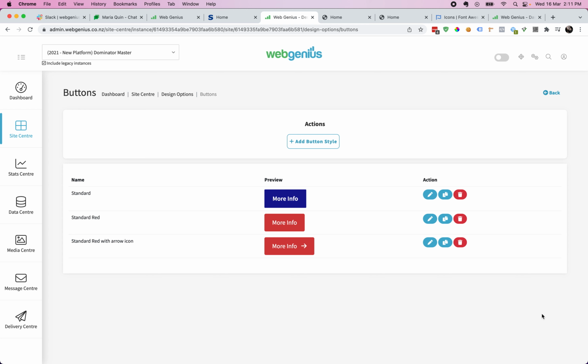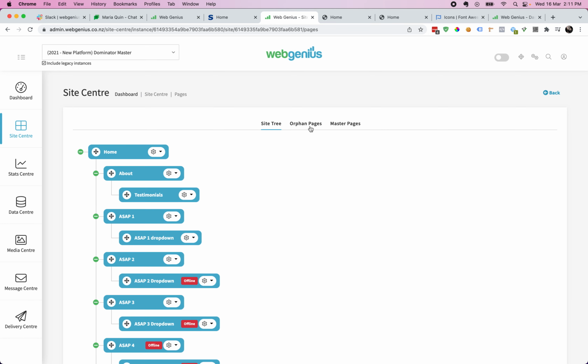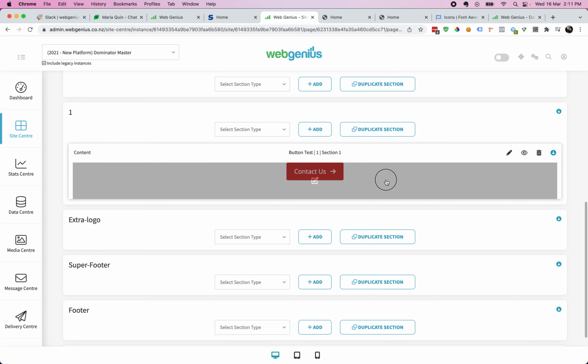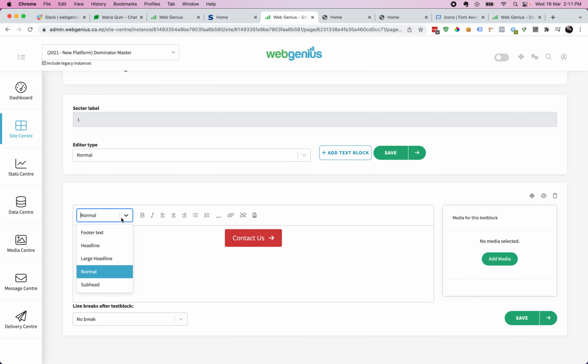There's probably only one other little thing I'll mention here. When you are working in a text block, like in the CMS, the button takes on the style of the text from the text style here, but it doesn't do that in the form settings because there's no text style to specify.